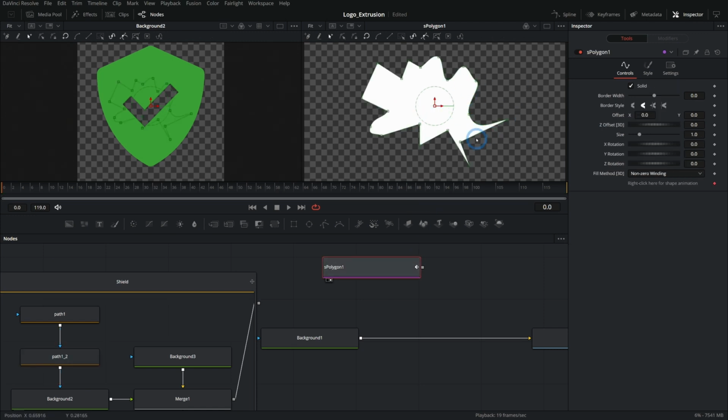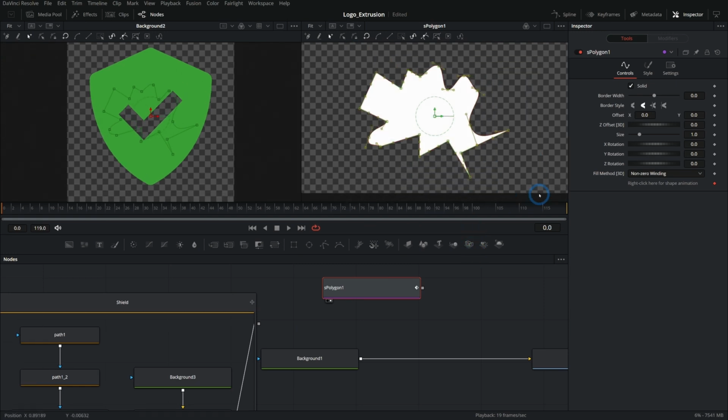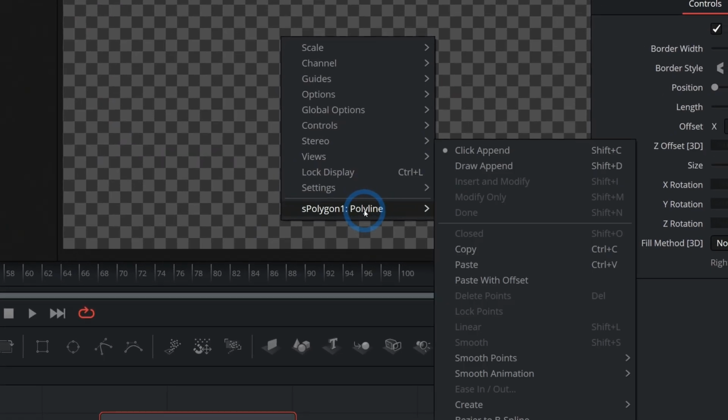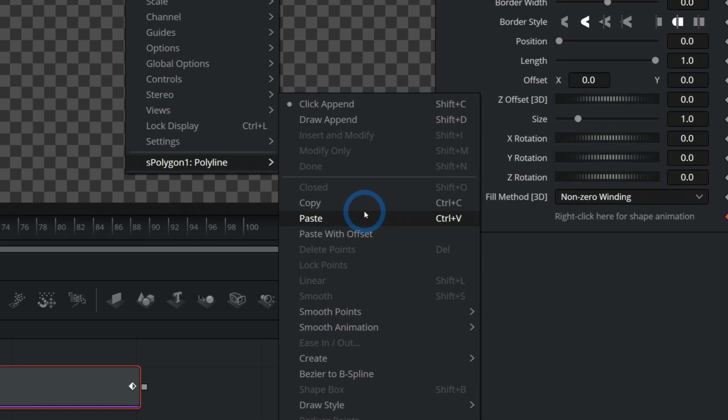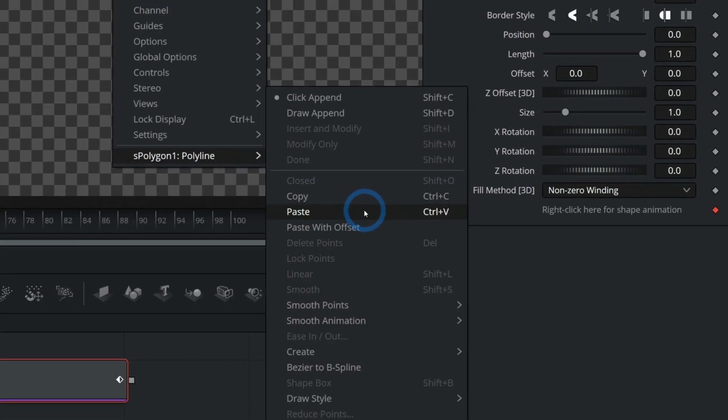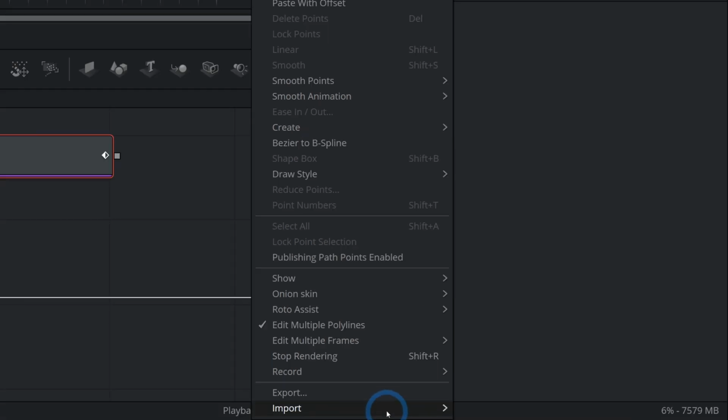Now, I've been playing around with this for a little bit, and it feels like it should be maybe a little more straightforward than it is, but here's a way that I've found to copy this in. There might be an easier way. If we just get rid of everything in this polygon mask right here, where we can draw a new mask if we want to, and we just have kind of a blank screen, we can right click anywhere and go down to S polygon polyline. And we have a bunch of options to do things like create different shapes. We can copy and paste our path, and we can even export and import different shapes.